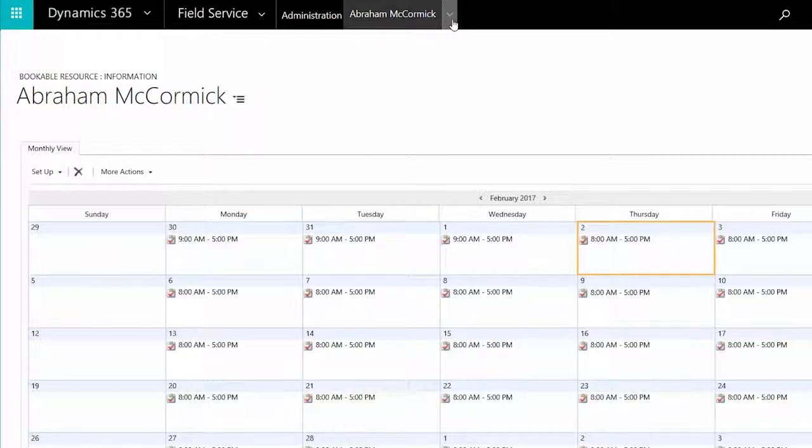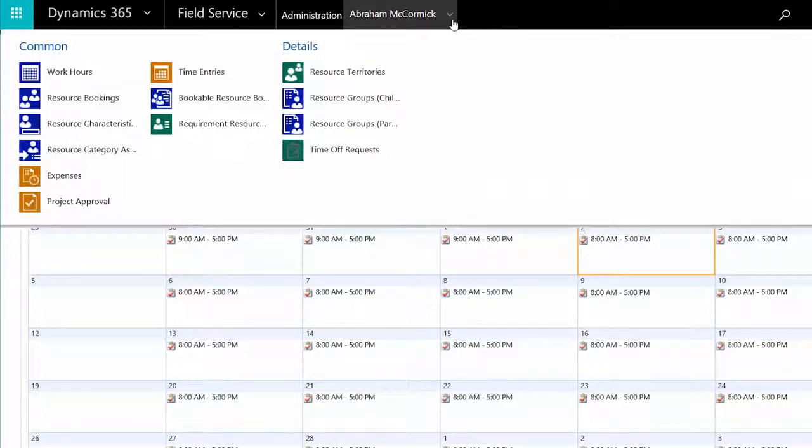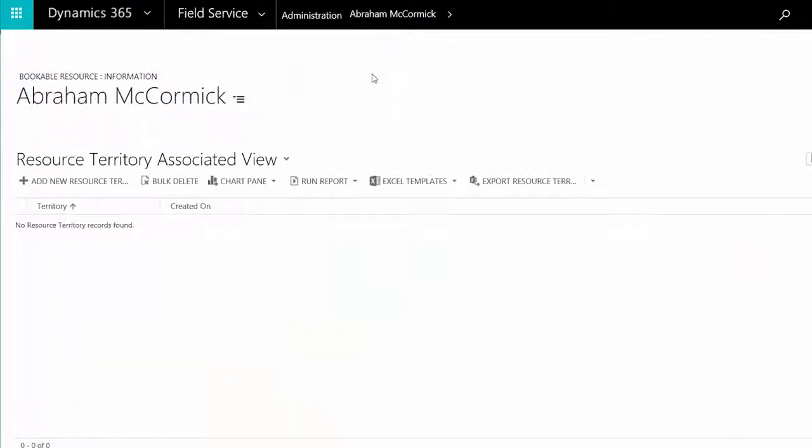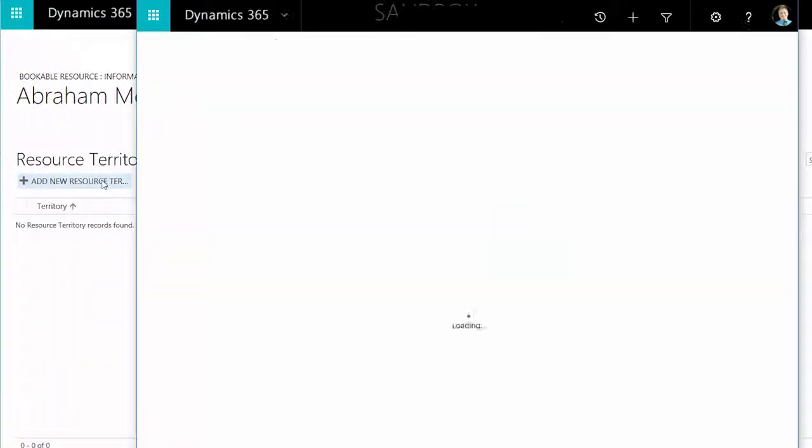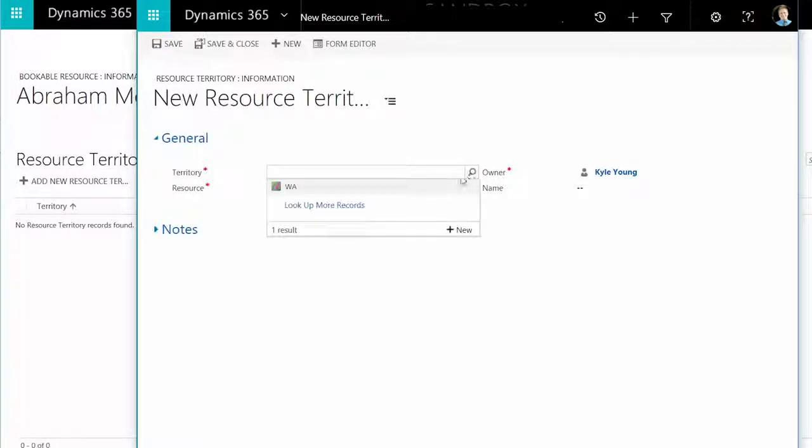The new resource now needs a service territory, so the system can match it to work orders in that territory during the scheduling process. For this, we go to the Resource Territories page, click the Add New Resource Territory button, and select a territory. You can add the resource to more service territories if you want.